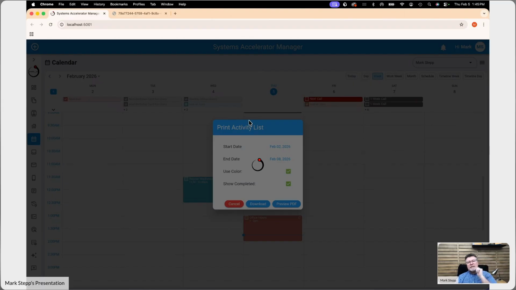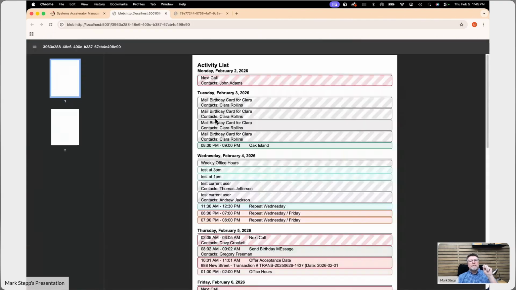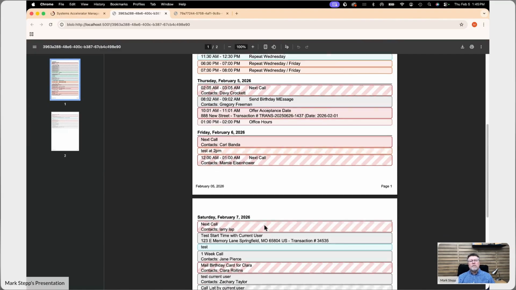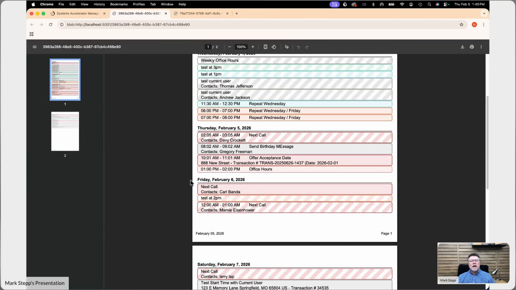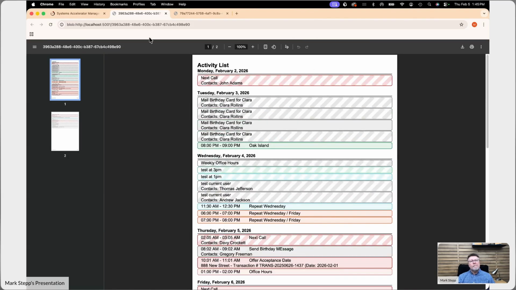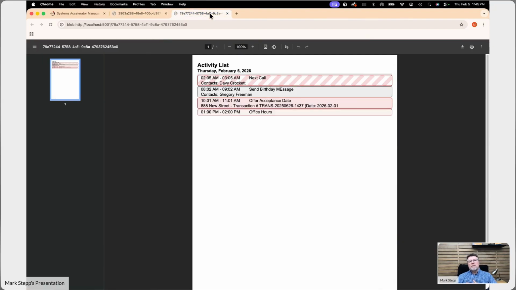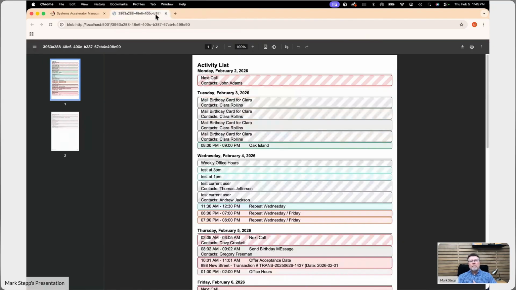If you've got lots of things, it'll take longer to print off. But if it's completed, then it's got the little diagonal lines. If it's not completed, then it'll be solid. So you can see I've been playing with repeats and stuff in here, but this way, every day that has things is broken up by date as well. So that's cool. That's a huge piece.